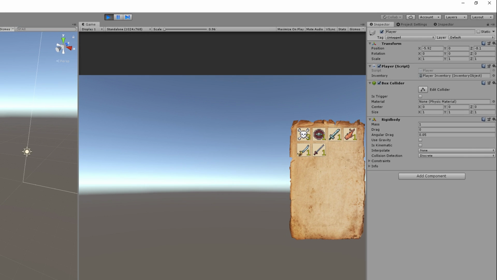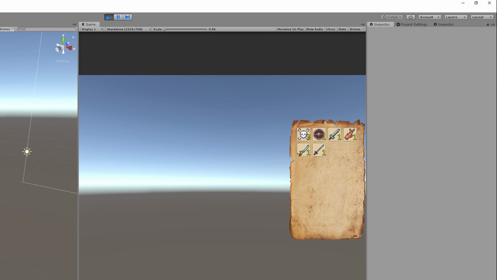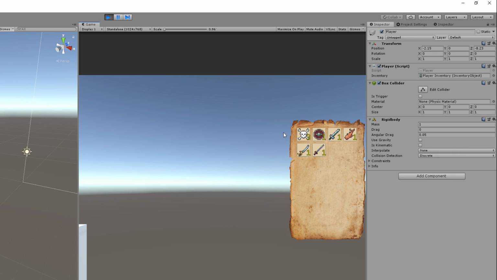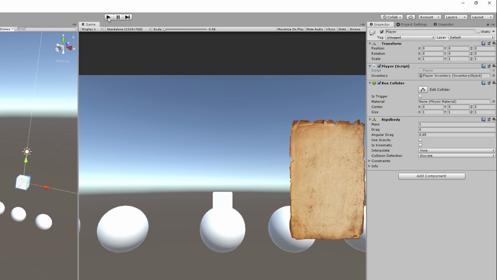Alright, we picked up all our items. Let's go into our inventory and see if everything seems right. So agility and strength, with values 8 and 7, which are between the values. Excellent. Everything seems to be working just fine. Now if we click space, it should save our inventory out. We can close out of the game, reopen it, click enter, and it reloads our inventory.